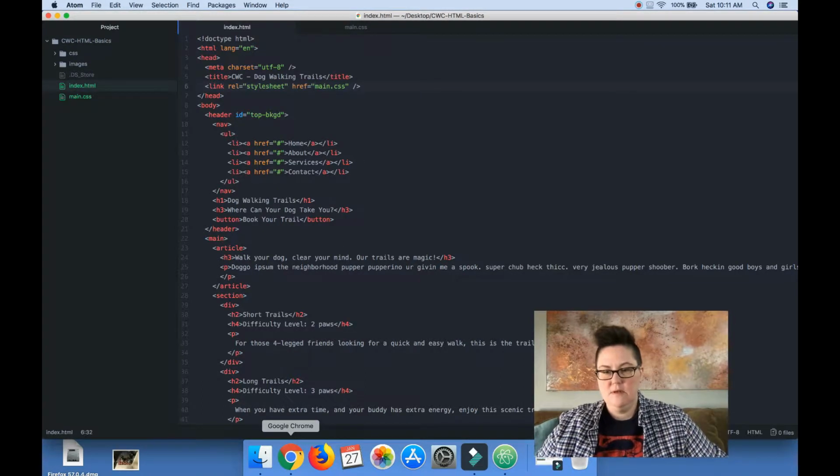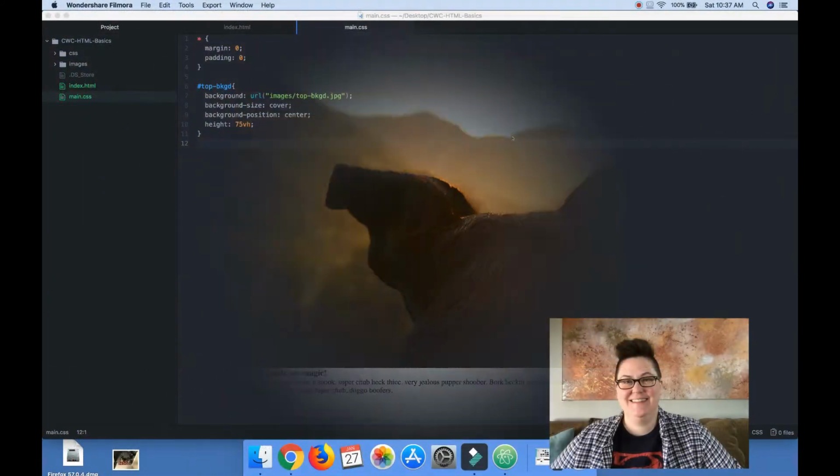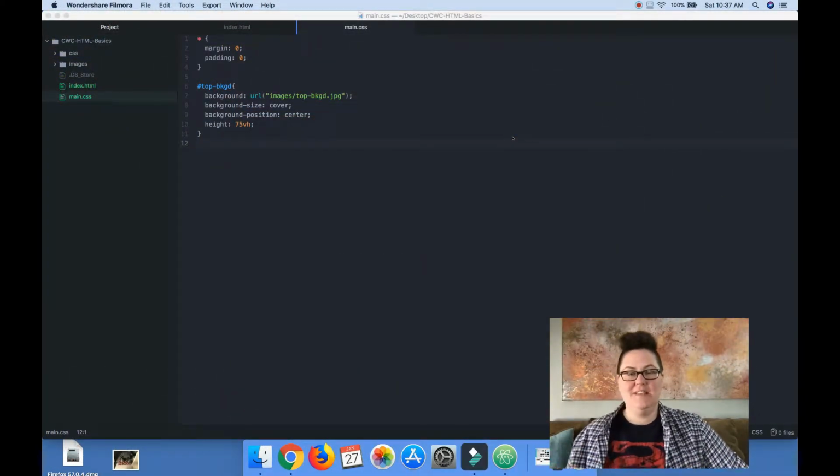And now, if I bring this up, nothing should change. And nothing did change. So we did that right. We still have all the styles, but now they're in an external style sheet. We know we need to fix the navigation of our website, so let's hit that first.